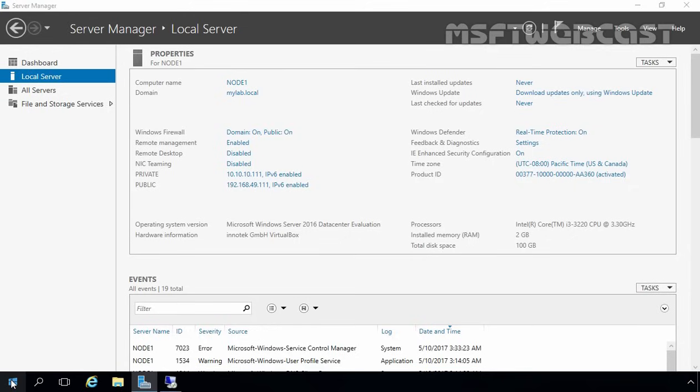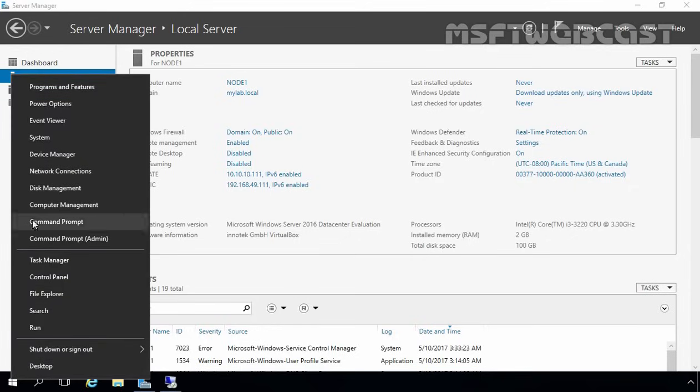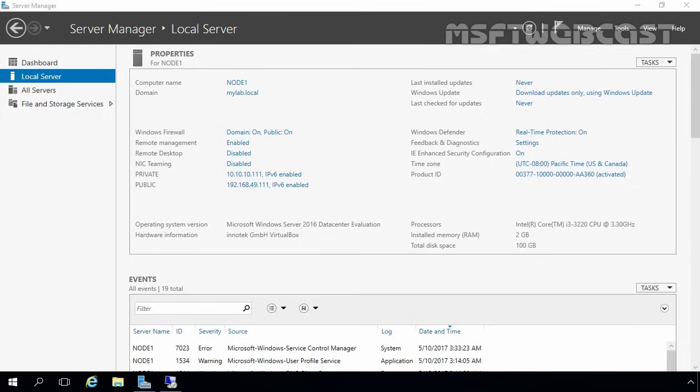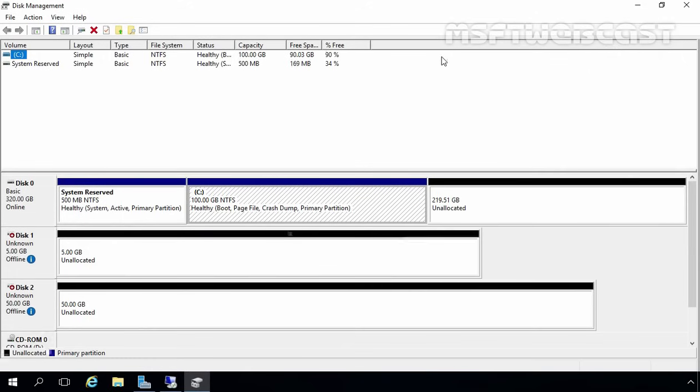So let's right click on Start button and select Disk Management. On our Disk Management, you can see there is Disk 1, and we have one more disk, Disk 2, with the size of 50 GB. Okay, let's bring online this Disk 1 and Disk 2.